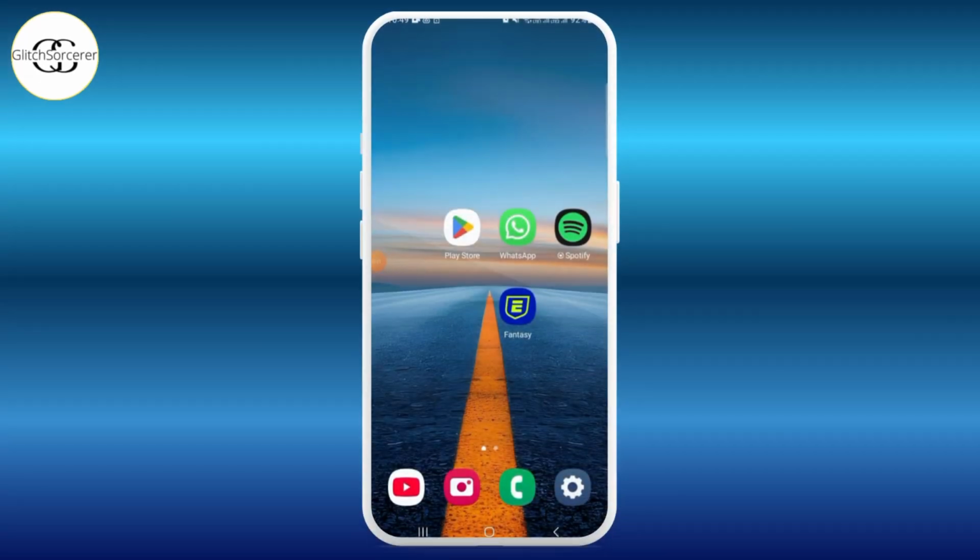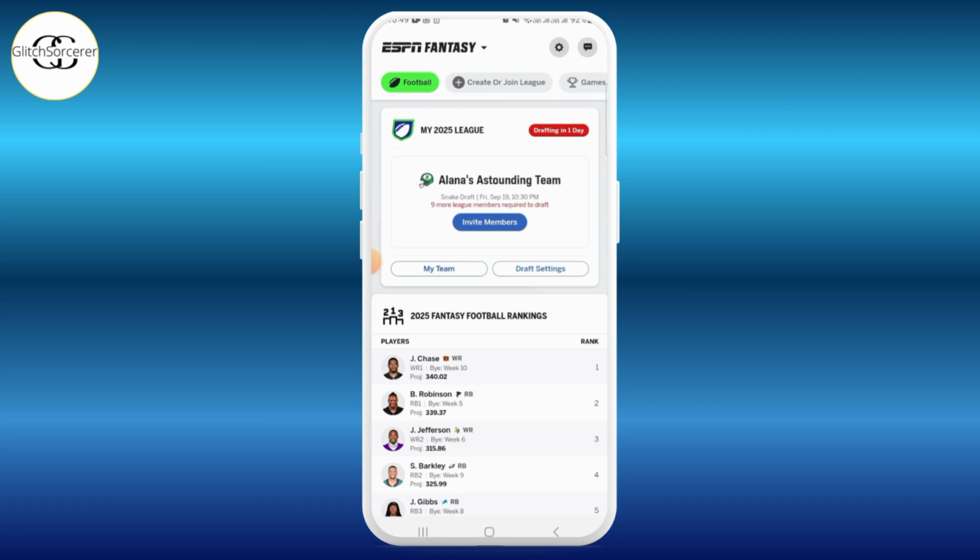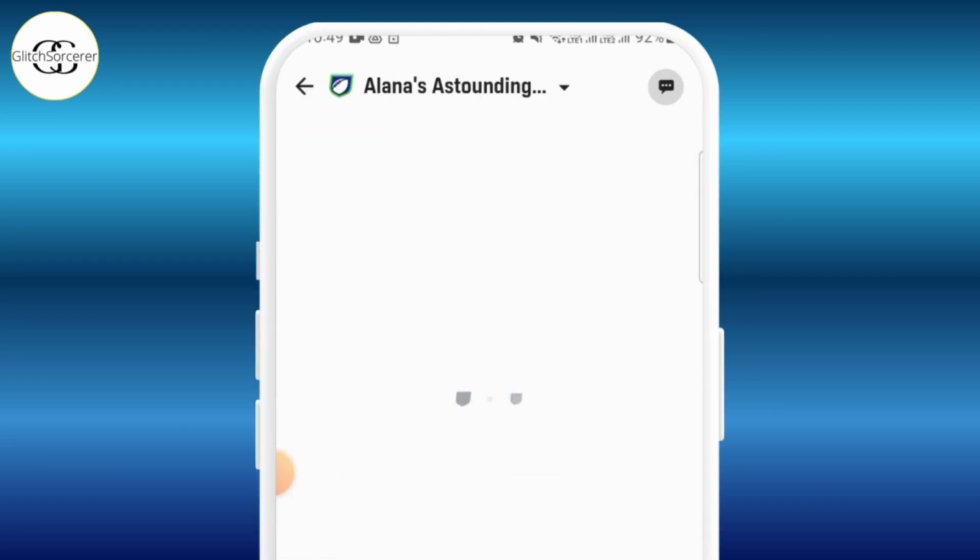Want to export your ESPN Fantasy Football roster to a spreadsheet? Here's how to do it. First, open the ESPN Fantasy website or launch the ESPN app on your device. Now, make sure to log into your account. Then, tap on My Team.